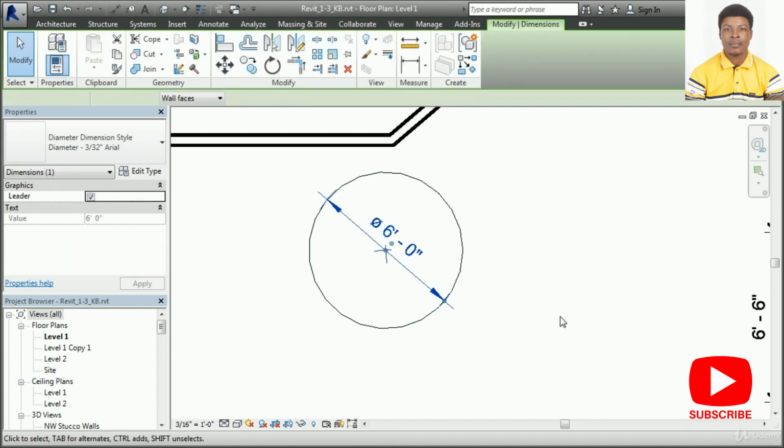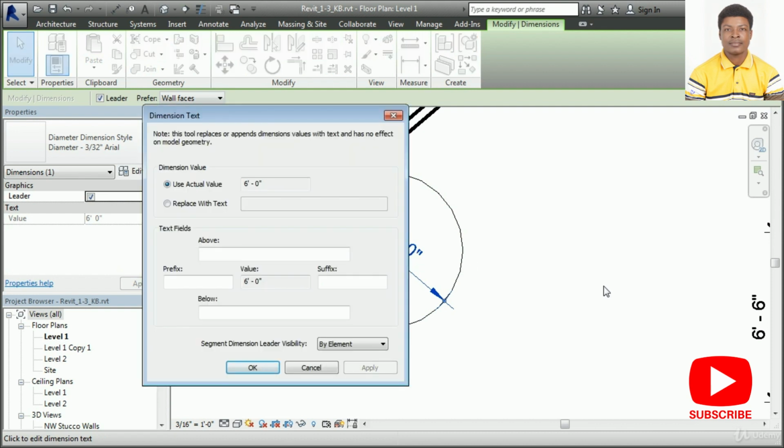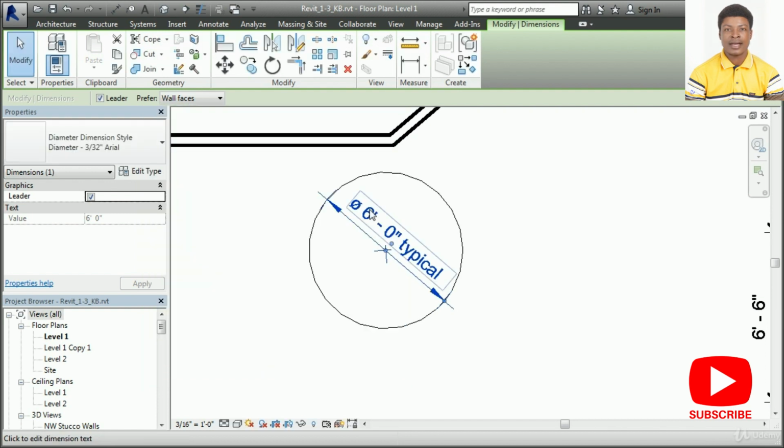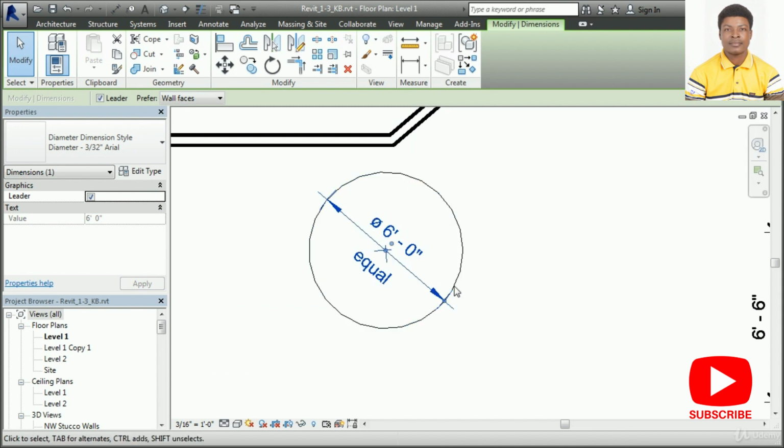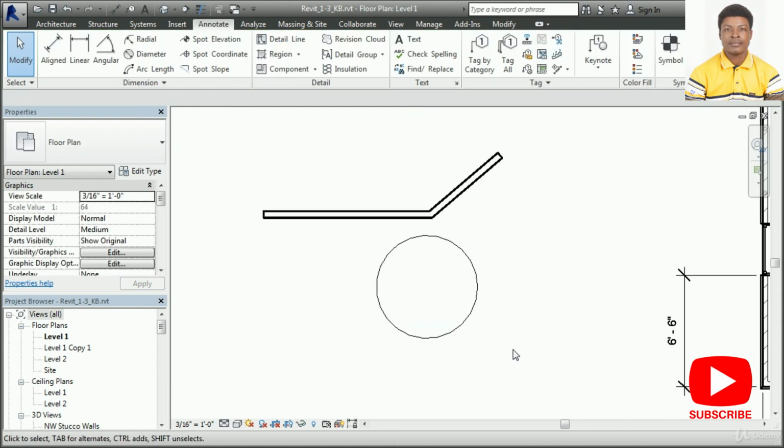You don't pick the dimension first because it doesn't know what you want to change. And if you try to pick the dimension and then pick the dimension text, it brings up a dialog box that allows you to either replace the actual value or add information above or below it. So you can add a suffix such as TYP or typical, for example, and then apply and OK, and it's going to add a piece of text. That's what you use that dialog box for, adding information, like equal, 6 foot equal, something like that. We'll just remove that one.